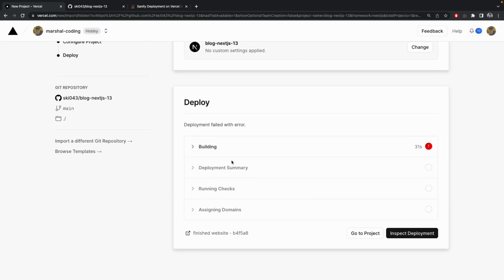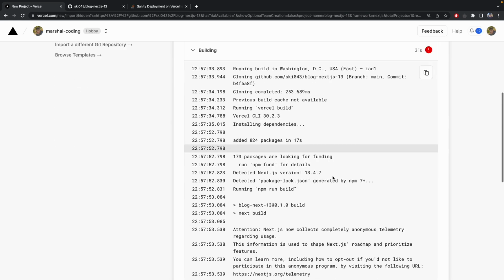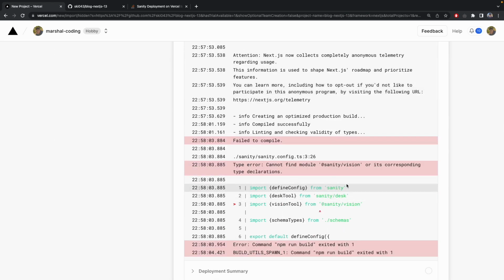So you don't see what we should see right now. We don't have a finished application, but we have a nice error. Yeah, that's what we want to see, right? So let's check out what the error is. And it tells me that it cannot find the module sanity vision. And that's correct. It shouldn't actually need to find that since I don't want to deploy sanity.